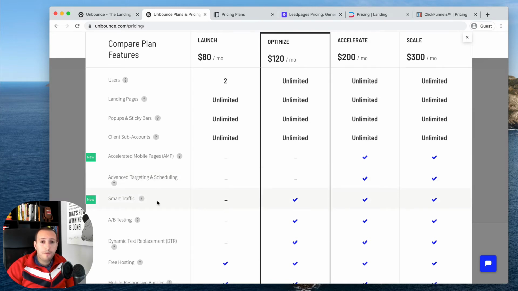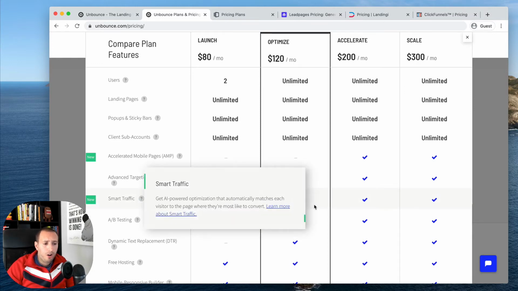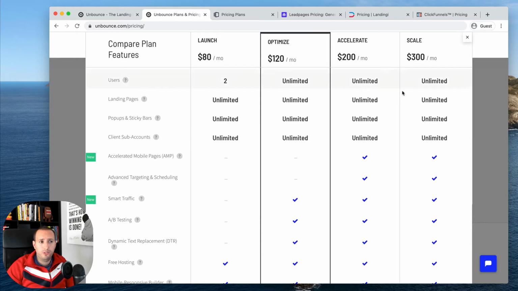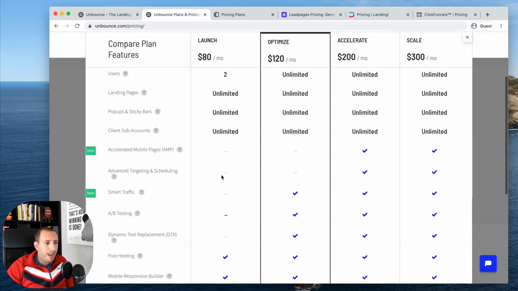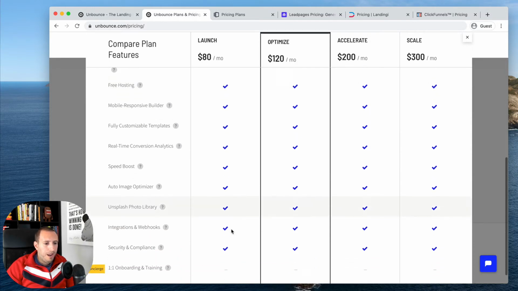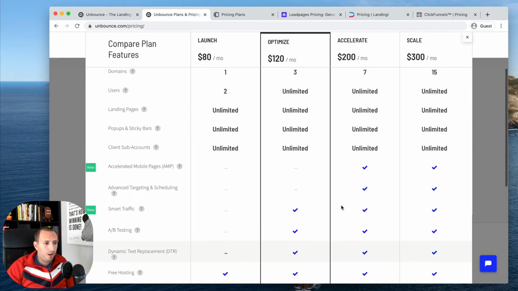Another feature that's very popular but very new is called Smart Traffic. And basically what this is, it uses machine learning and an algorithm to determine which variant of your landing page to send a visitor to. So it's more of an advanced feature. You would need to have multiple variants on your page. You would need to have a lot of traffic so that you can get some good results there. But if you want to use Smart Traffic, you also need to be on Optimize, Accelerate, or Scale because it's not available on Launch. Same with dynamic text replacement and a few other features as well. But everything else, as you can see, is pretty much included on all of them.